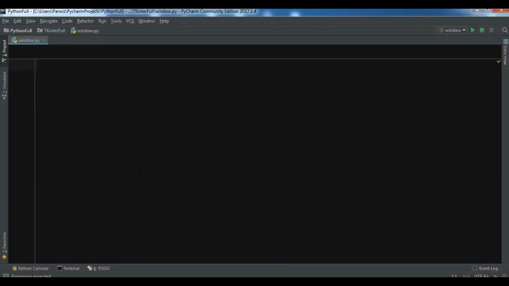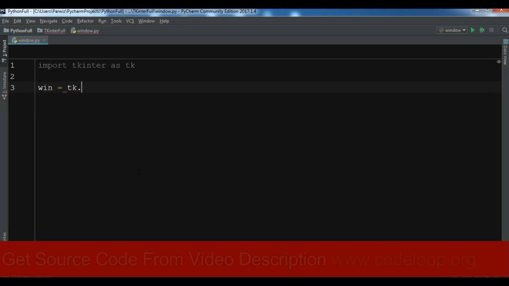In this part, I'm going to show you how you can create your first window in TKinter. I'm using PyCharm IDE for this complete course. So first of all, you need to import TKinter as TK. After importing TKinter, we need to create an instance of TKinter. So you can simply write tk.Tk().